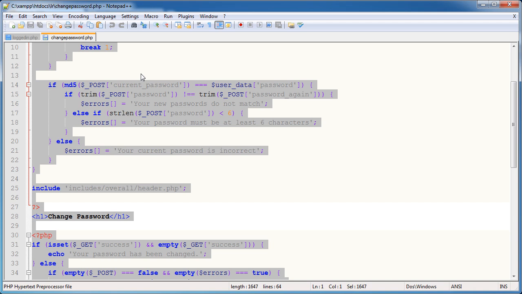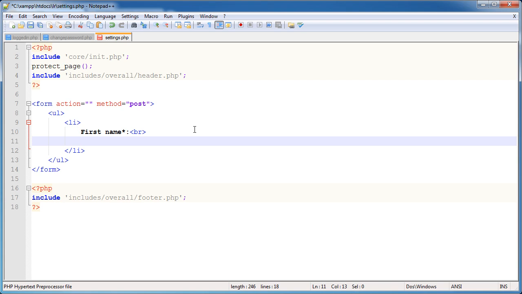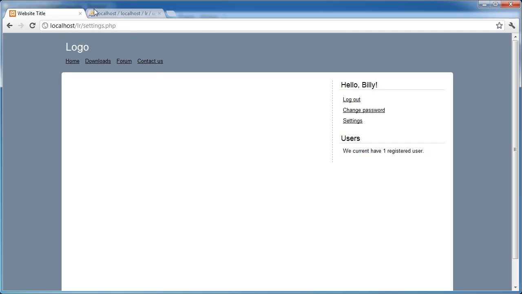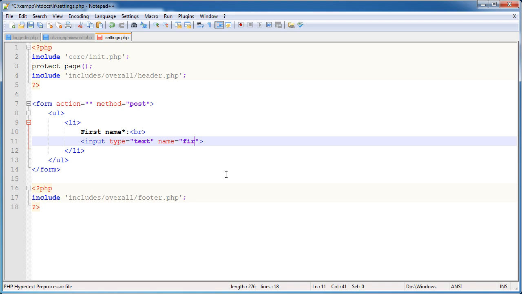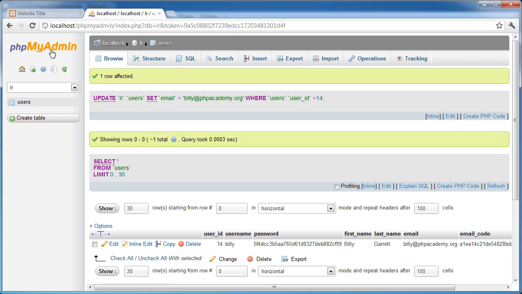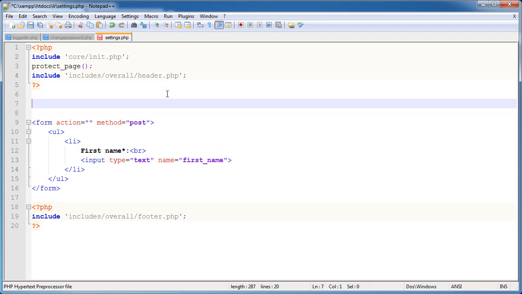Oops, I've just gone and closed that page. Let's open that up again. Settings. We'll leave the asterisks in there. And let's create the field here. So type equals text. The name for this, we're just going to keep with the same name conventions. Remember, we have first_name for name. Let's go over here to our database. We've got first_name, last_name, email. So we're going to keep the same names as we did in the initial registration process. So that looks about it for that one. Let's just preview what that looks like at the moment. Brilliant. Let's give this a header up here. I haven't done that yet.